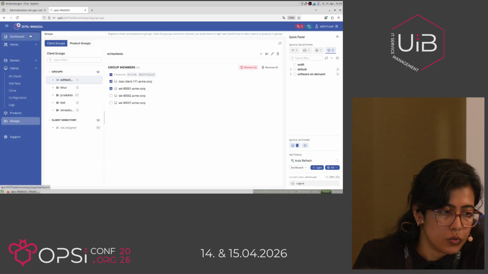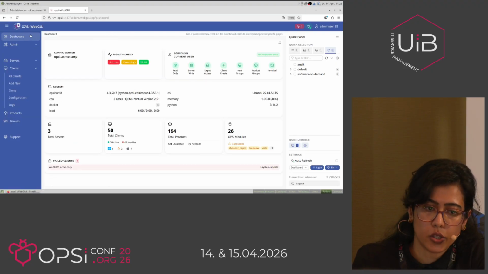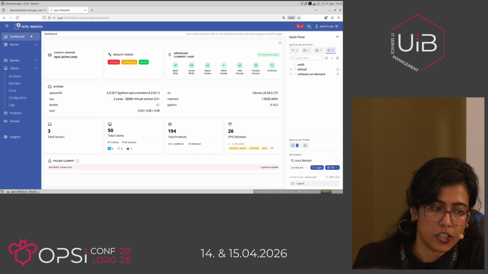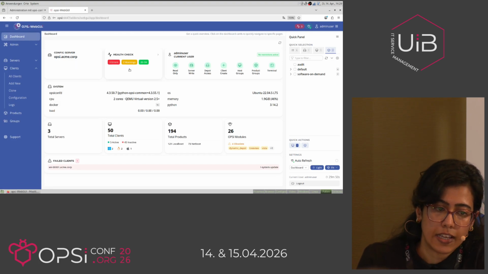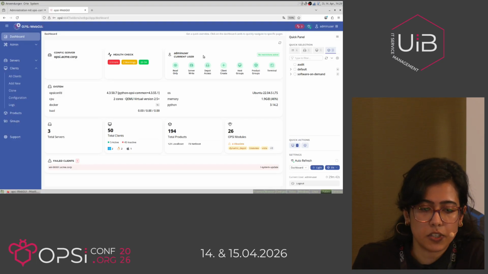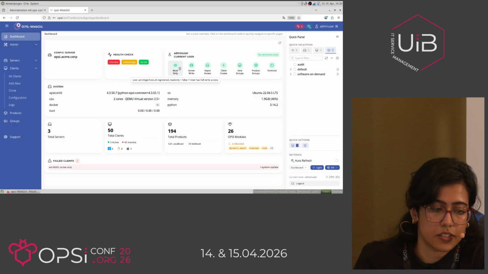Now I am going to the new dashboard. This gives you a quick overview of your entire OPSI environment. It shows which config server, health check status, and the current user, with any user restrictions applied or any disabled features, indicated here. And if you hover on it, you can see the configuration details.